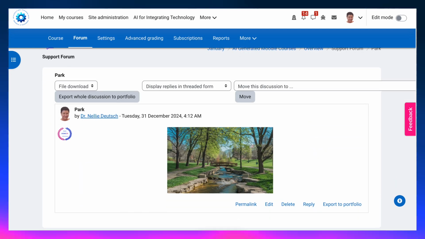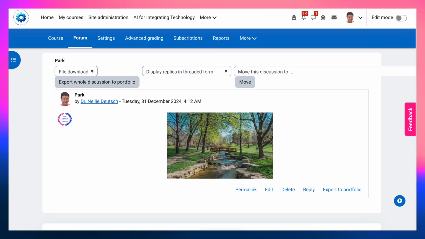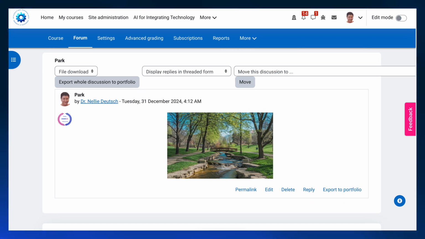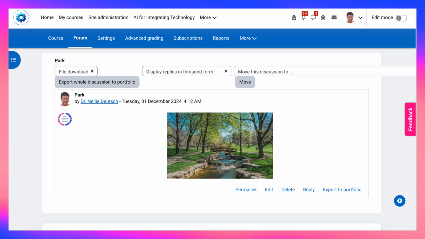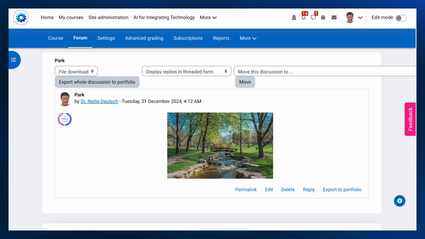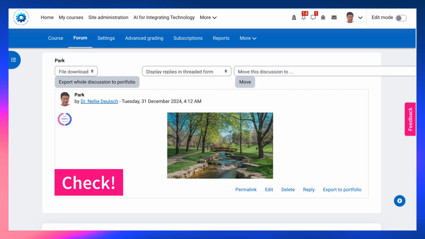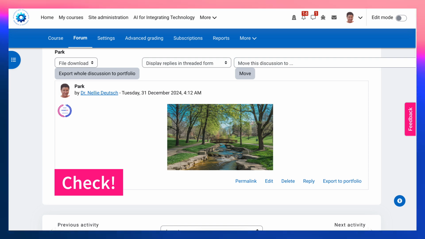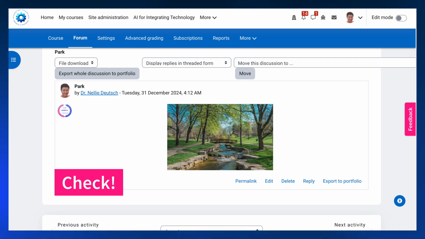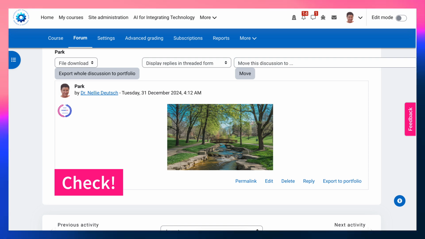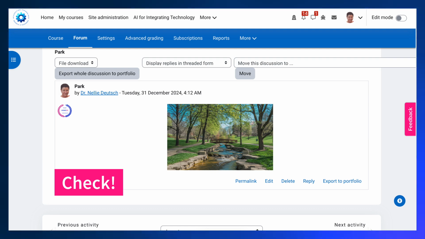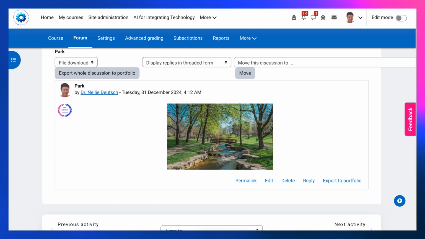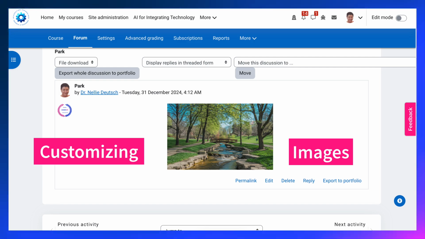Now it's really important that you check everything that you do to make sure that it's the way you want it. So check before you leave a post or reply in a forum. Or if you're creating your Moodle course, make sure that everything works and that you can view it yourself. And that's it. Let me know if you have any questions about customizing images.